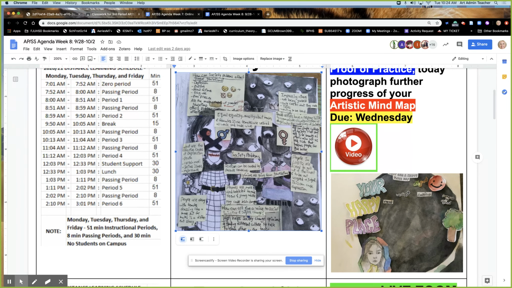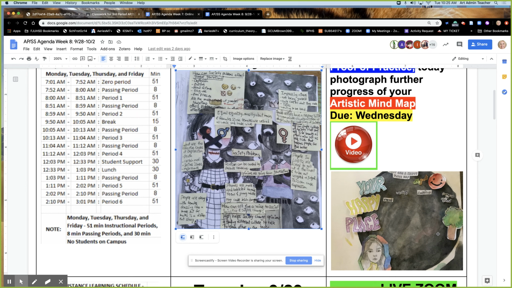Here's a student that was in process. I think this is also Cindy Barajas, and you can see she's pasting things, she's collaging, she's making this very artistic. Like I said, this assignment is an artistic mind map.